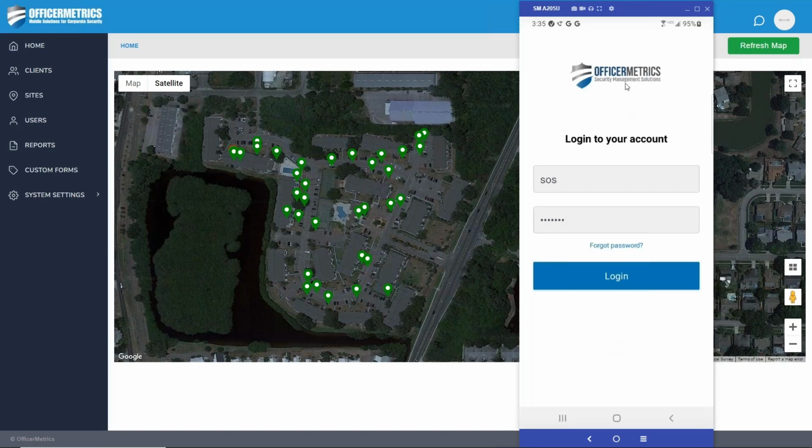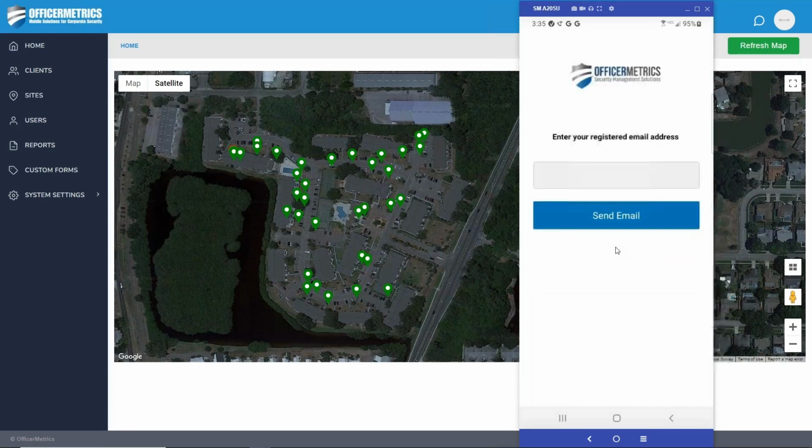When you click the icon for the OfficerMetrics app, it's going to ask you to enter your username and then your password. If you forget your password, you just click that forget password, and if you have a registered email address in here, it will send you an email immediately to reset your password. Now, it may be that you do not, in which case you need to call your manager and they can reset it in the management piece in the background here, or they can add an email address for you in your user profile so that you can reset it yourself.